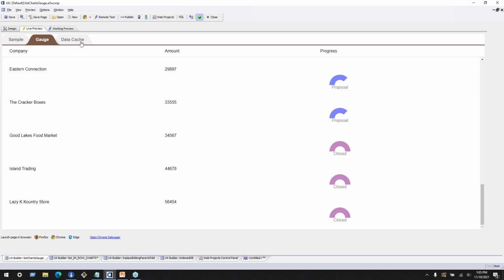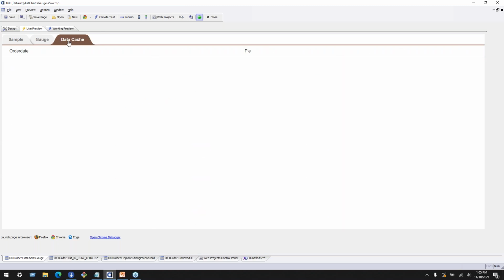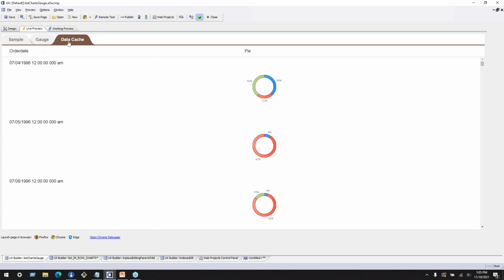And then the final example here is pulling data from the data cache, and this will take a moment to load because I'm going up against a SQL table to pull the data down and then processing through it for each individual graph.